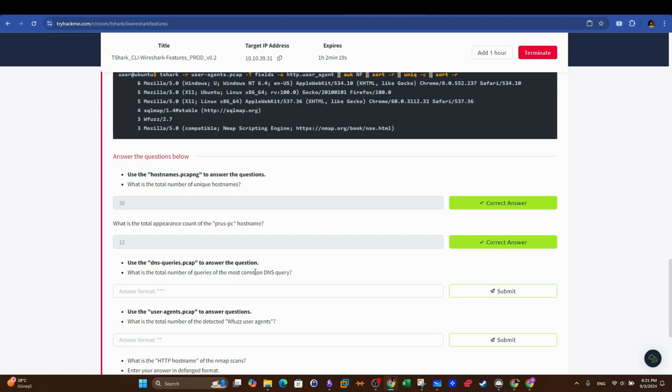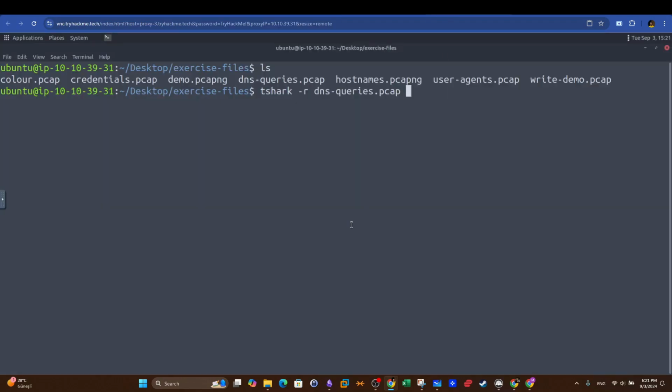So you have to extract two values here. The first one, the most common DNS query, and then we have to see the total number of queries of the most common DNS query. It's a compound question. Let's see how we're going to answer this. Let's go back. And here, look here, we picked up the DNS capture file, use -T to extract fields, followed by the -e. Since we are extracting DNS queries, we can specify that using dns.qry.name.